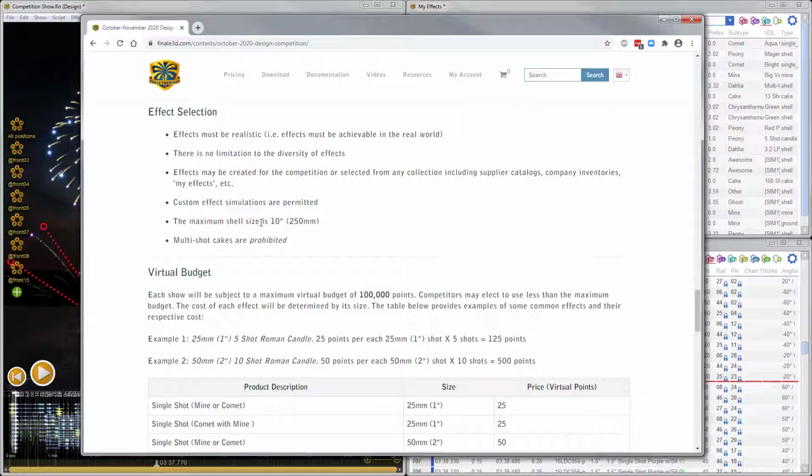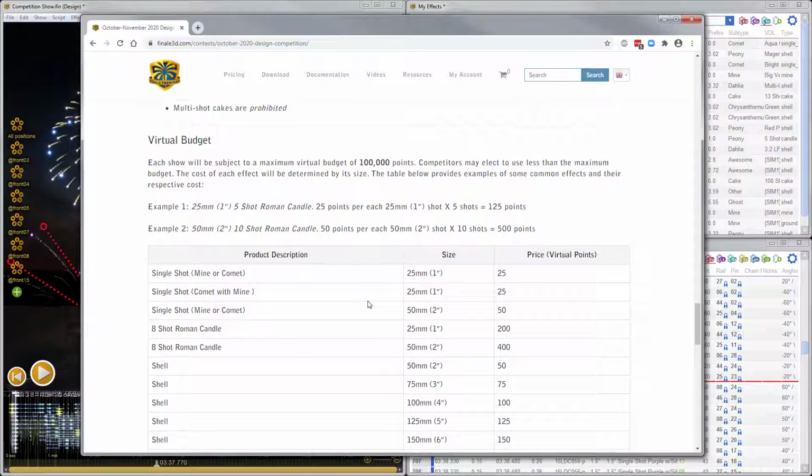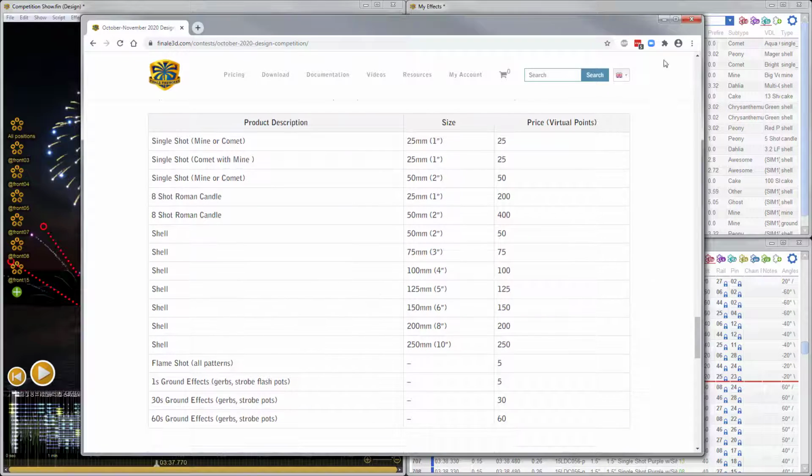The other prohibited item is any shells over 10 inch. Now, these rules are sort of arbitrary, but they're just for this particular competition. So if you want to win, you want to have your show judged, just make sure to follow these rules. In the future, we'll have other competitions with different rules. So let's jump back into Finale 3D and use this information to price out the show that we've designed.